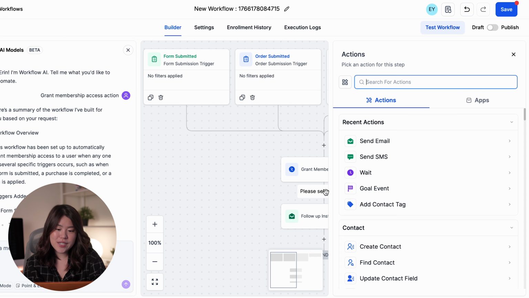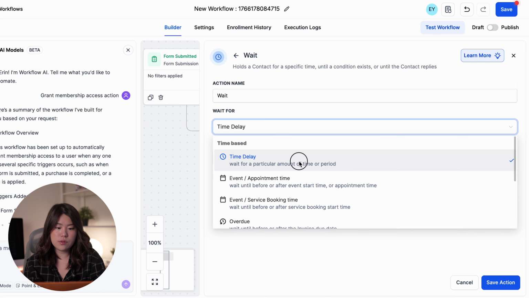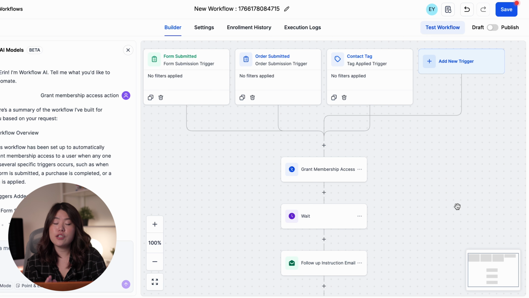But what you can also do is you could do plus, and you can also do a wait. If you don't want to email them right away, you can wait at least like 10 minutes and then save the action. And then you could do a time delay and save action. So now once you've granted them membership access, they'll wait a certain amount of time before they send out the follow-up instruction email, so it's not too spammy. And overall, what I love about Build AI is they actually give you a structure to start with instead of working from a blank canvas if you are a beginner.